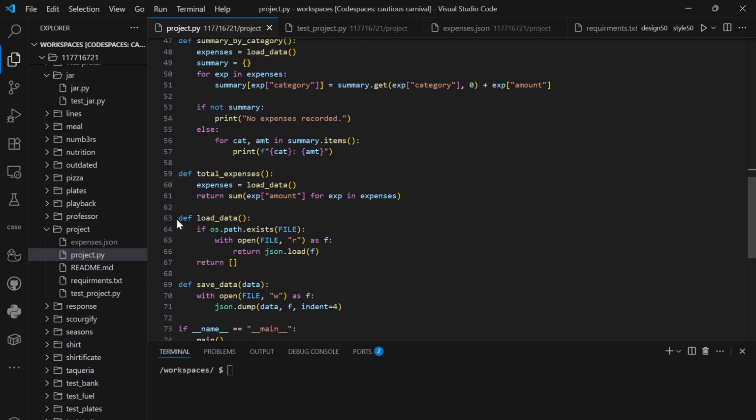Next is the total expenses function. In the total expenses function, it loads all the expenses and uses the sum with a generator expression to add all the amounts. So whatever expenses you have made, the total can be added up and generated for you, and it returns the total.